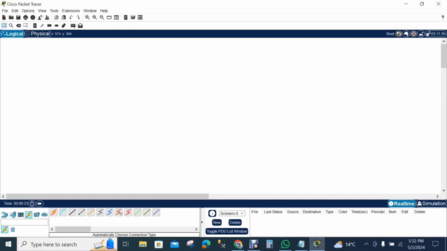Today I'm going to show you how we can configure our Radius server. For this Radius server configuration with the WPA2 Enterprise protocol, I'm going to show you everything, every point. At first we have to take a home router from our wireless option. This is our home router, and we need a server.